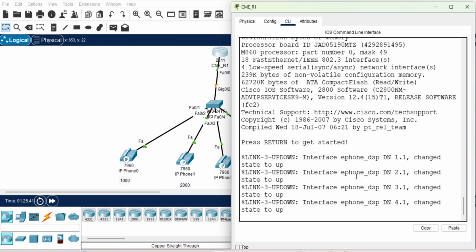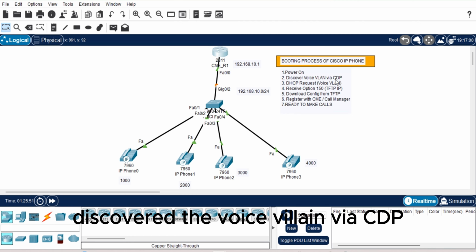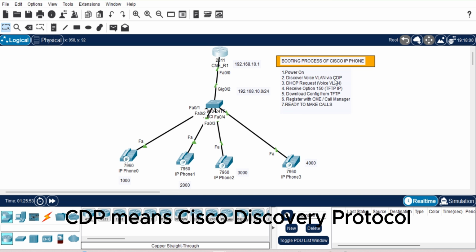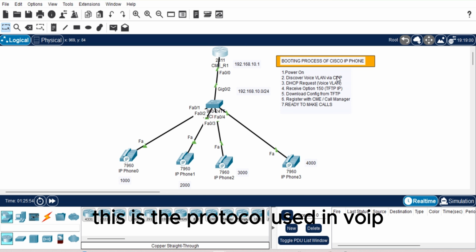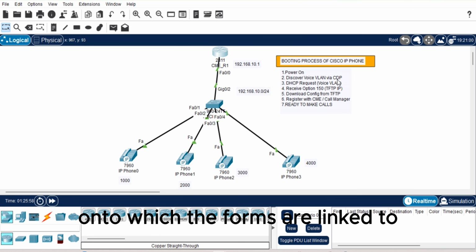After that, I will give you the steps. Even the steps are here. You see, the moment you power on, the phone discovers the voice VLAN via CDP. CDP means Cisco Discovery Protocol. This is the protocol used in VoIP to discover the VLAN onto which the phones are linked.